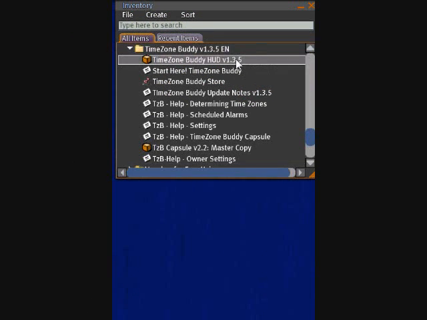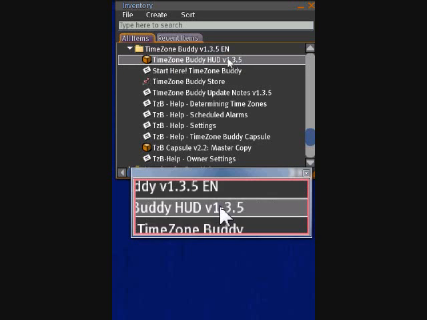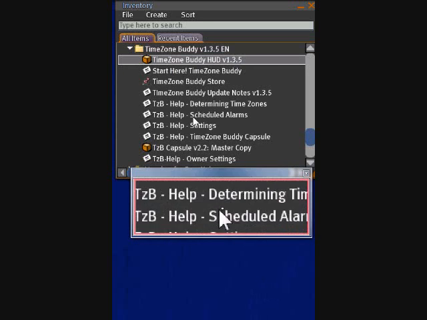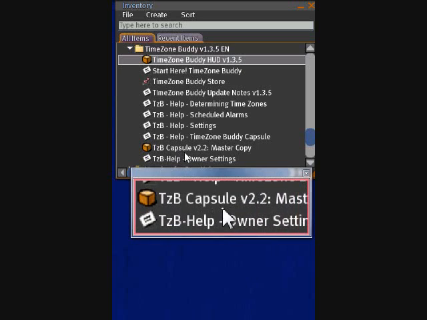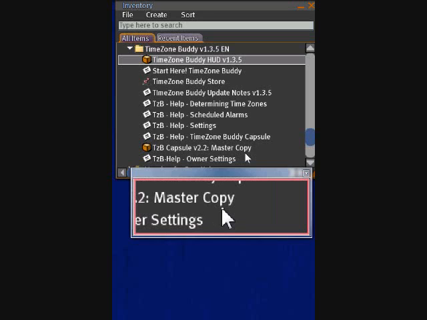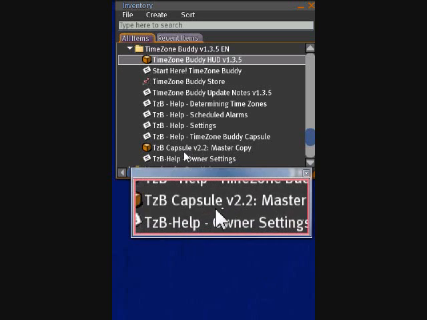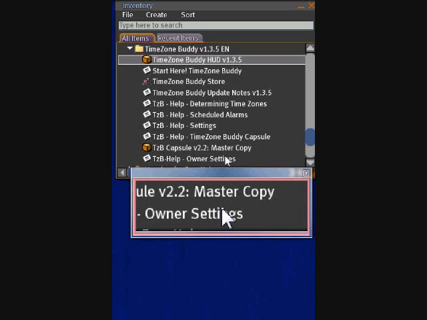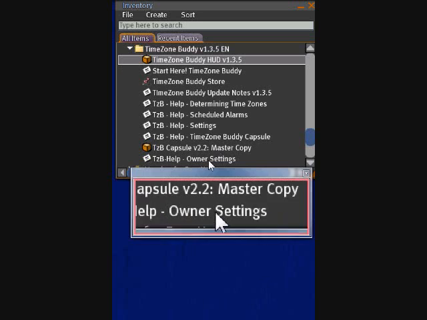We've got our HUD that you can see here. Okay, that's the TimeZone Buddy HUD. We also have down here a capsule. That's a data capsule. This is the master copy. And that is where we keep our permanent settings that we don't ever change much. And we keep our buddy list, all our buddies that we want to keep track of their real life time. There's a help file on this. There's also a video that shows you exactly how to do this, so you can watch that to see how to change your settings.